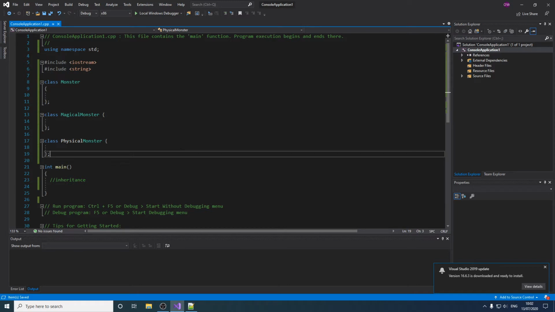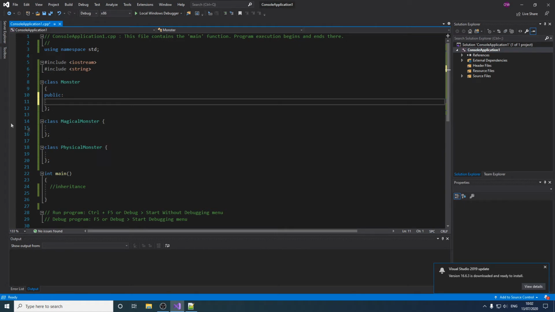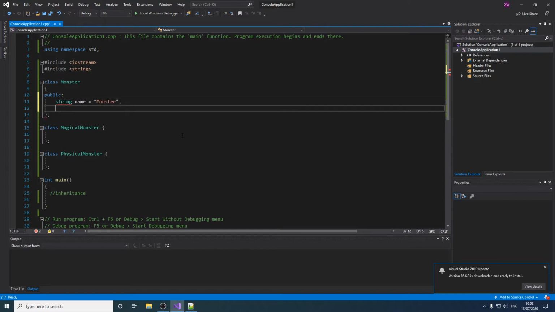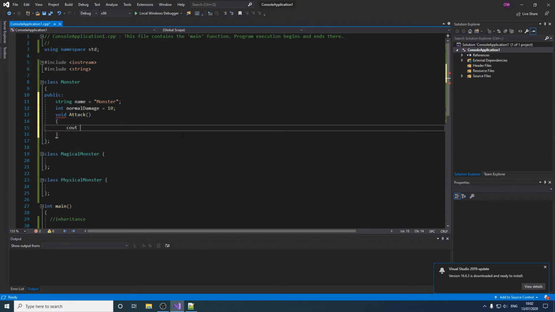Now, let's assume for the sake of this video that every monster does some kind of damage, and they all have a name. So they would have a string with a name, monster, they would have int normal damage, and that could be like 10, and then they would have an attack function, which would say count you attacked a player. Like this. So this is what every monster would do.